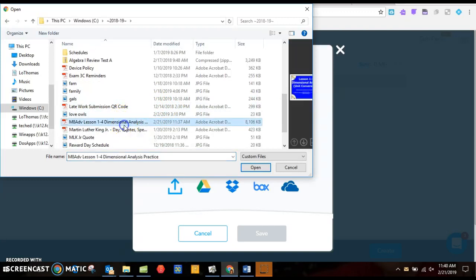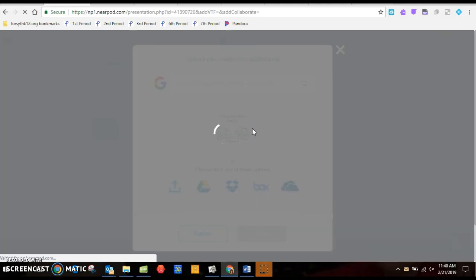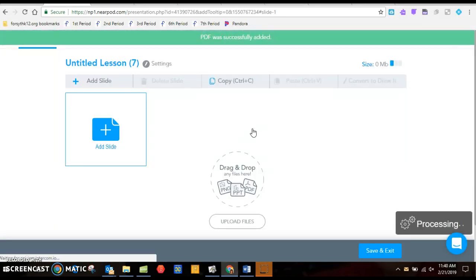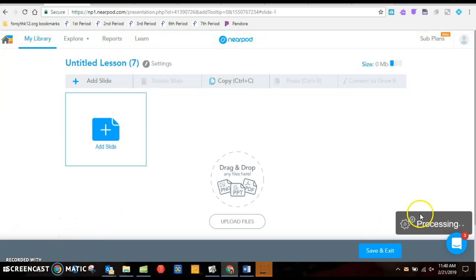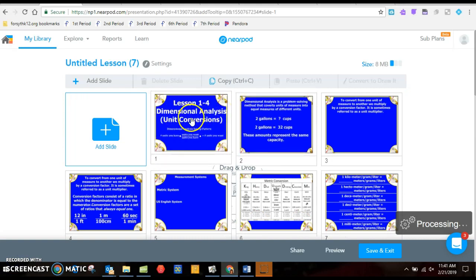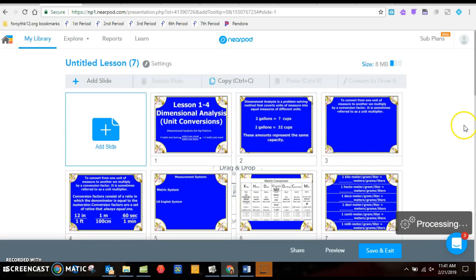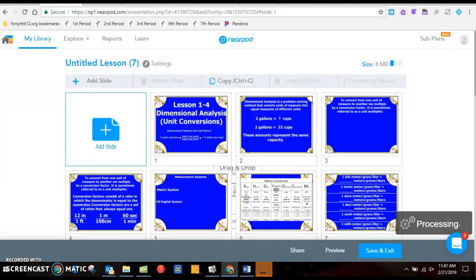Here it is. And then it's going to prompt and ask you if you want it as a PDF viewer or individual slides. Of course, I'm going to always choose individual slides, and it's going to populate just like it did in Note, one slide per page. I'm going to pause this because it does take just a few minutes to process, but not too long. I'll be right back. Okay, you can see that my flip chart is now converted into my basic lesson for Nearpod, and now I can add all my action features that Nearpod offers.